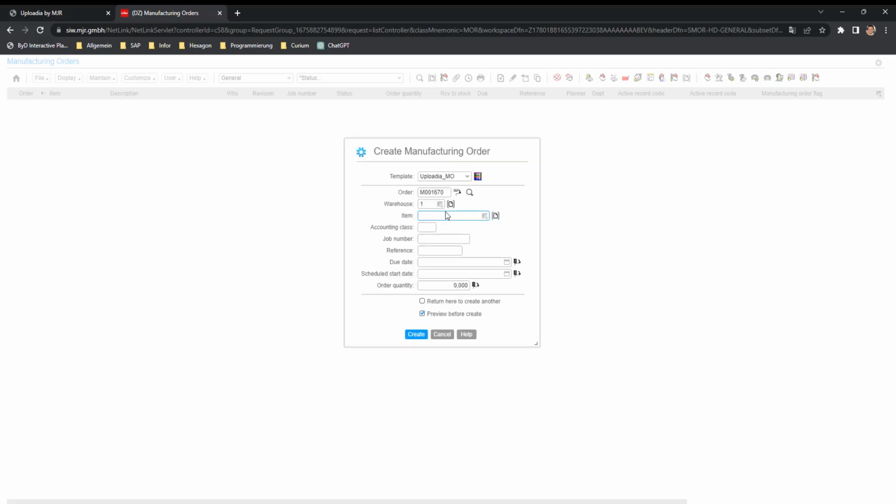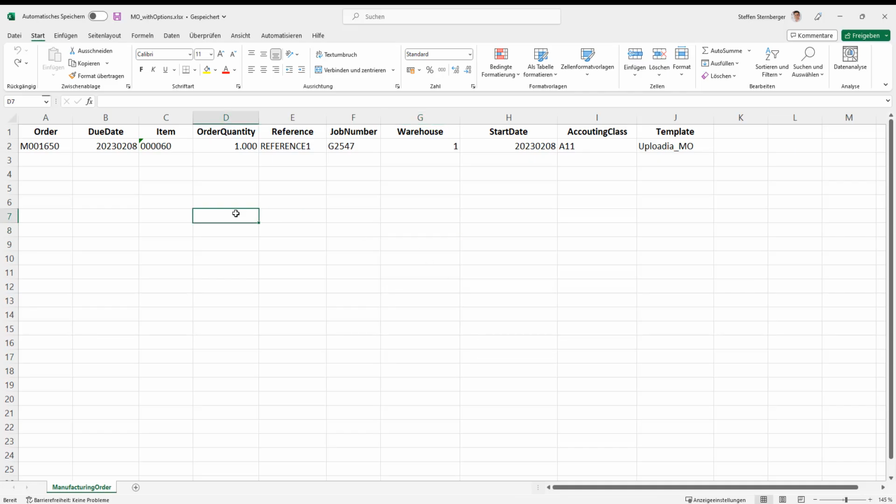and now we can use this template. In Uploadia, this is looking a bit different. I've prepared an Excel file, and it is looking like this. We have the manufacturing order number, the due date, the item, quantity, reference, a job number, the warehouse, the start date, the accounting class, and the name of the template. I'm going to show you how to map that in Uploadia in just a second. So this is the manufacturing order creation Excel file, and we're going to upload it into Uploadia.